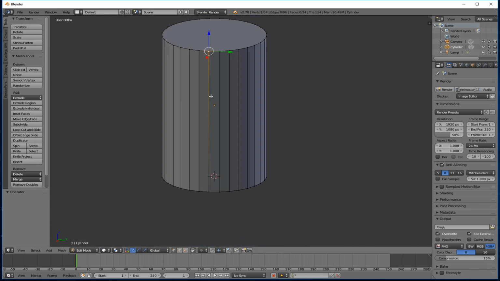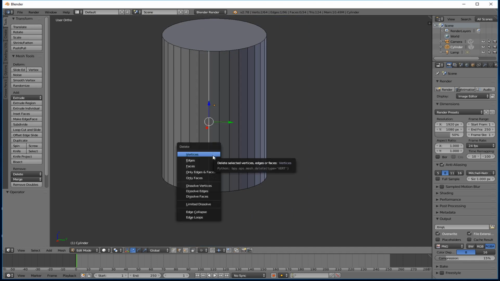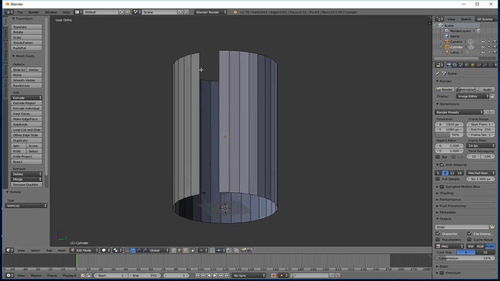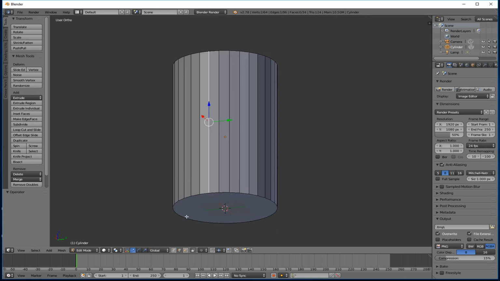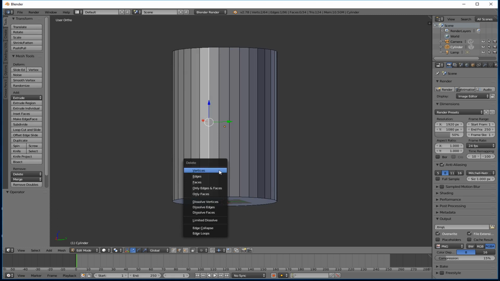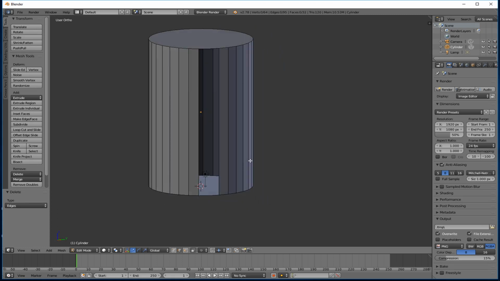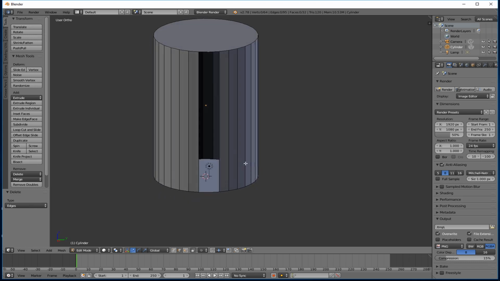If I, however, go into edge select mode and right click and hit X and delete, I can still delete vertices, by the way. Now it makes an even bigger mess because it deleted both vertices that were at the edge or the ends of that edge. If I hit the X key and delete edges, now it deletes the line between the two, but it keeps the vertices there so that the face at the top and the bottom can still exist.